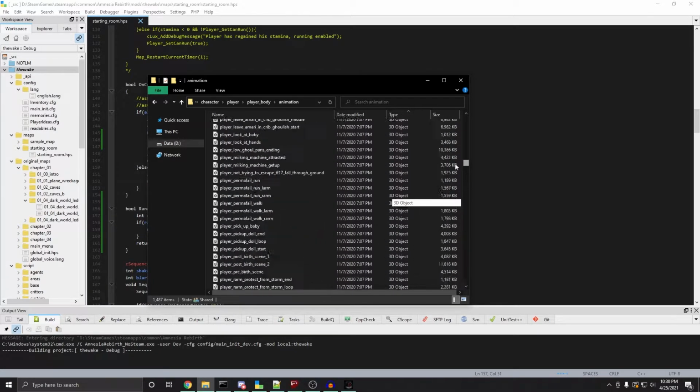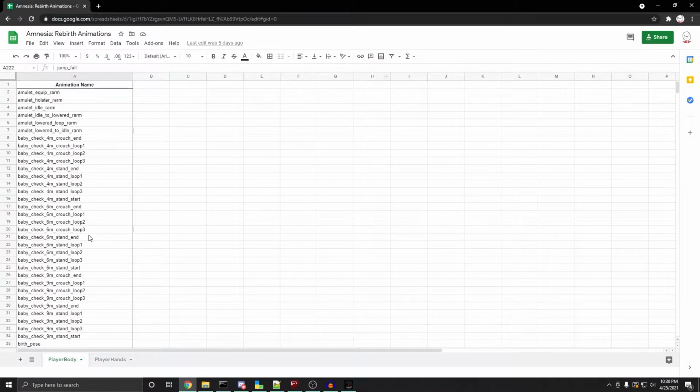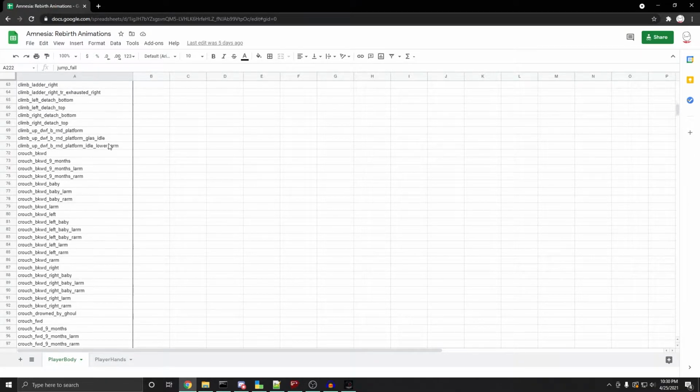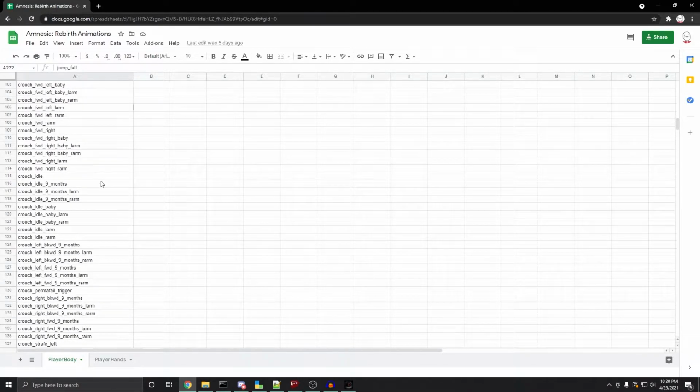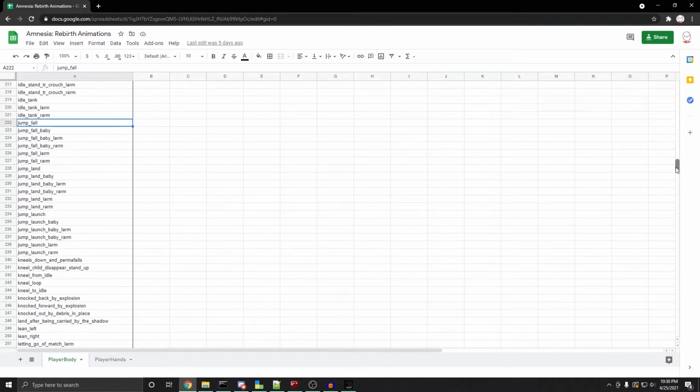I went ahead and created a spreadsheet with these animations. I'll link it in the description, and I'll show it on screen here. This pretty much has every single animation that can be performed by a player body, whether it's stored in the default player model, the player 4 model, or the player 9 model. All of them are here, and you can go ahead and try to play them.